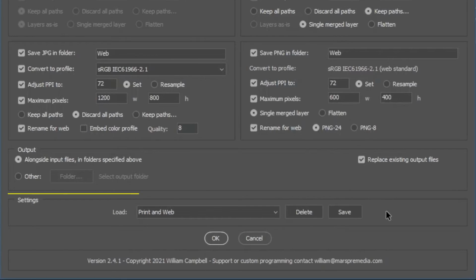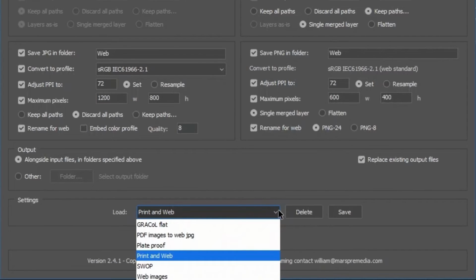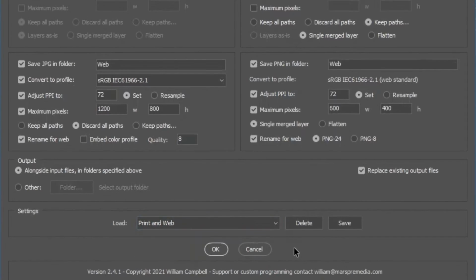The last section is Settings. Click the Load drop-down, and we can choose Save Settings. I already have a few. For this first example, I'll use Print and Web.